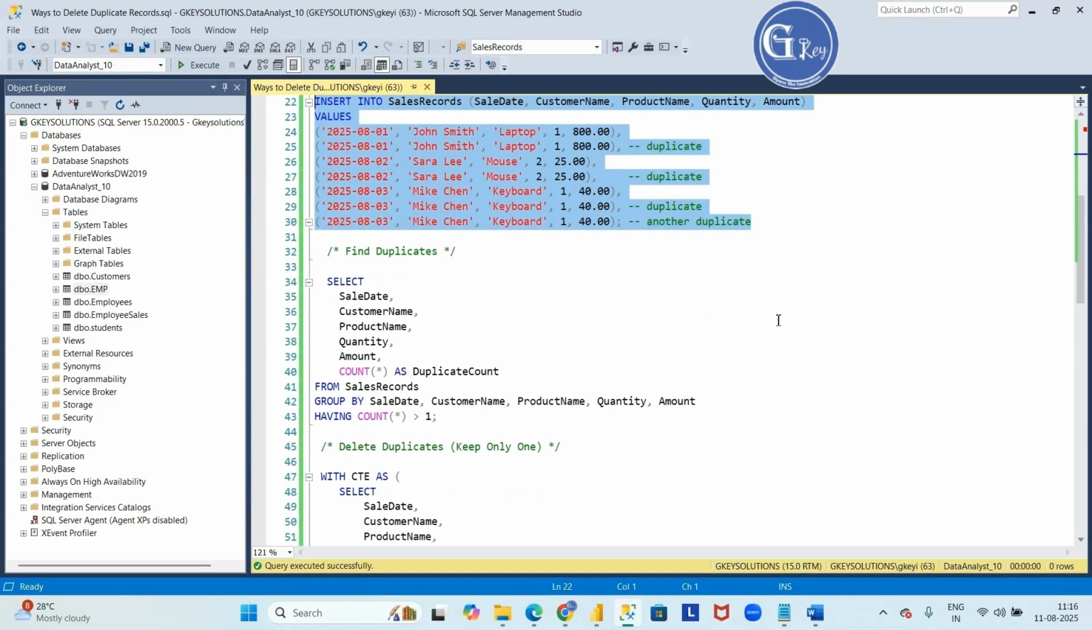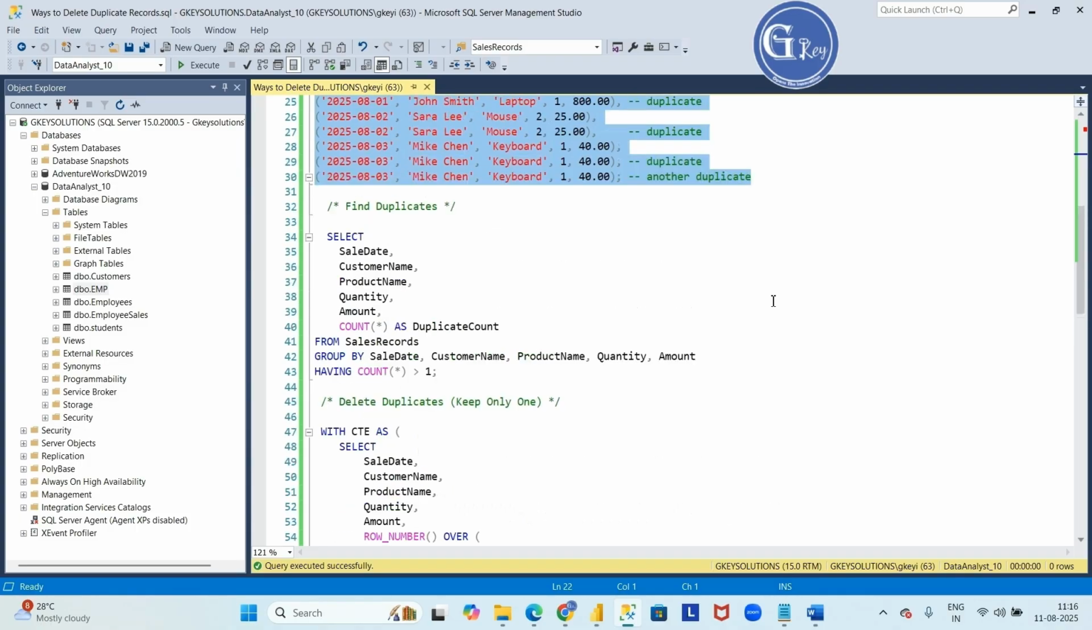To remove the duplicates, first we have to identify what the duplicate records in the database are. For that, we have a query for identifying or finding duplicate records. This is the query. With this query, we are going to find the duplicate records. It will give the output as duplicated records. Here we are selecting sale date, customer name, product name, quantity, amount, and count star as duplicate count. We are giving an alias for this count star, from the sales records table.